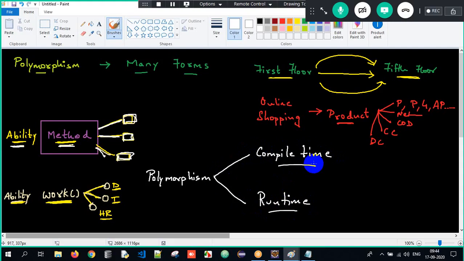Compile time polymorphism and runtime polymorphism here. Okay. What is compile time polymorphism? What is runtime polymorphism is what we are supposed to understand. So compile time polymorphism, in order to achieve, we have to make use of method overloading. Don't you think so? We are already done with method overloading, correct? Compile time polymorphism is nothing but method overloading.